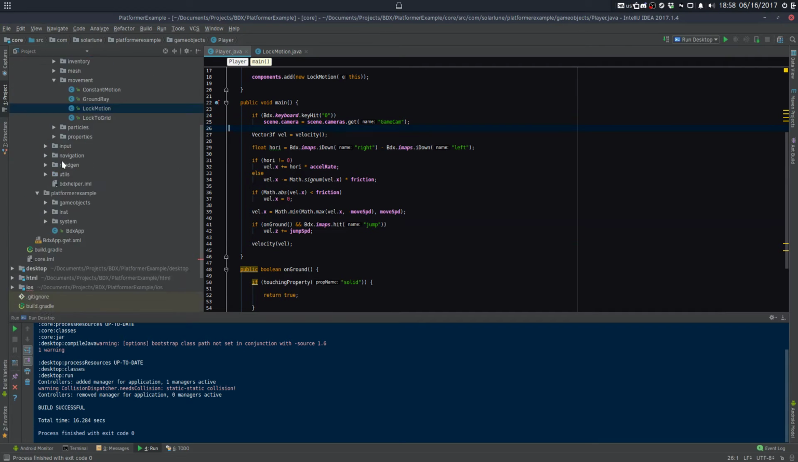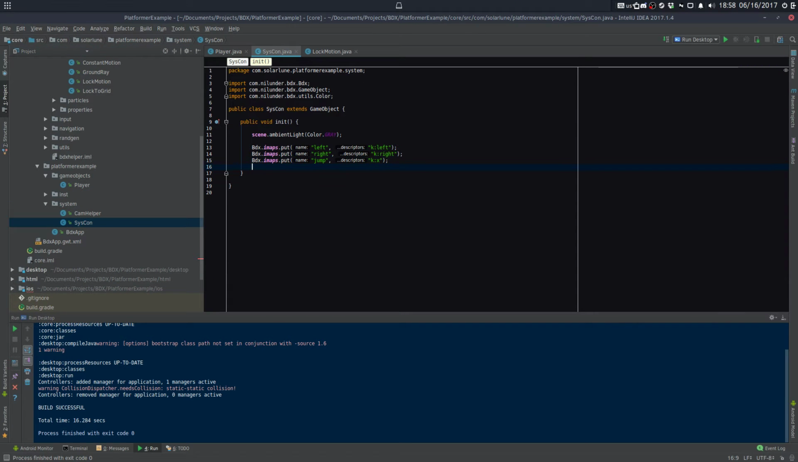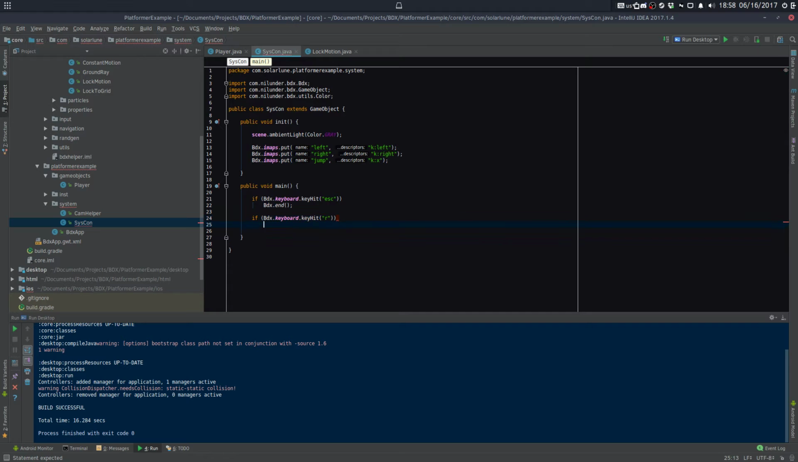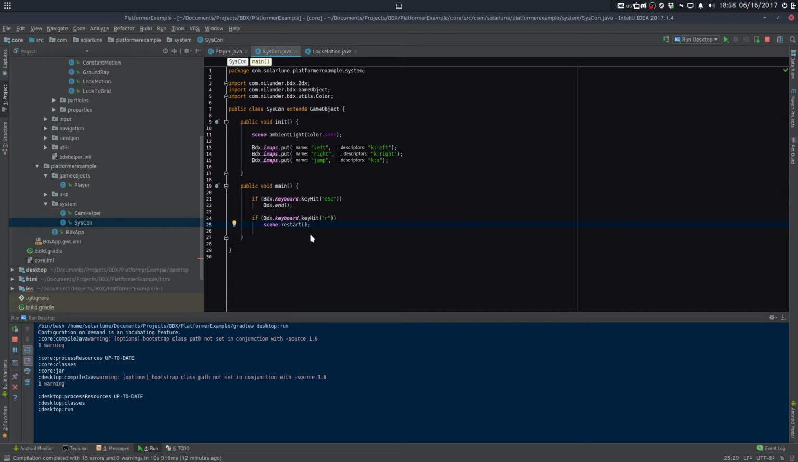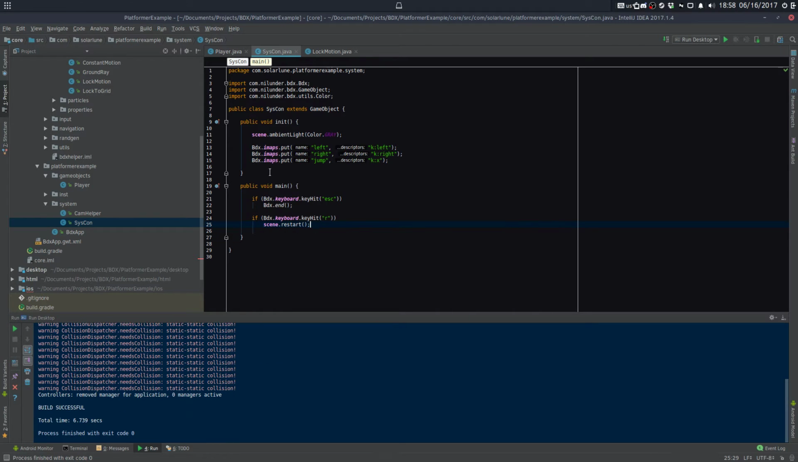We're going to make something real quick. Actually, we'll put it in the system controller. We say public void main, if bdx.keyboard.keyhit escape, or I guess ESC, bdx.end, and then if bdx.keyboard.keyhit r, bdx.restart, or I guess we could just do scene.restart actually. There we go. Restarting the scene, quitting. Very nice.